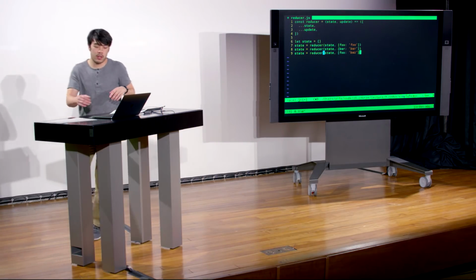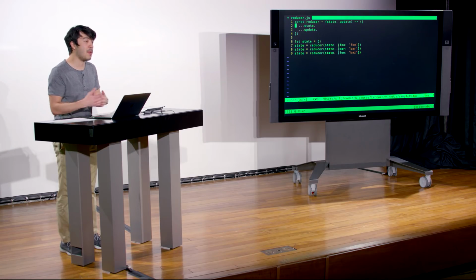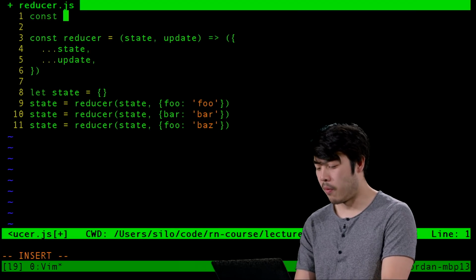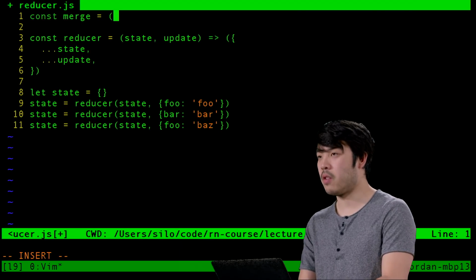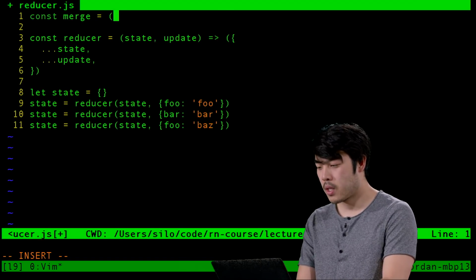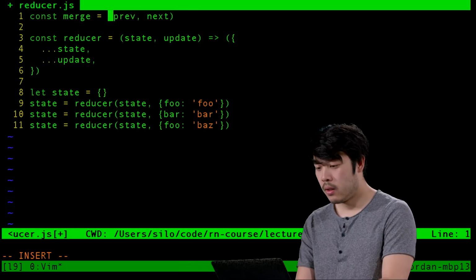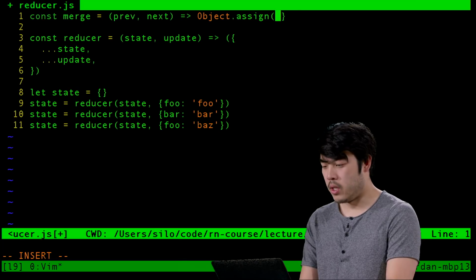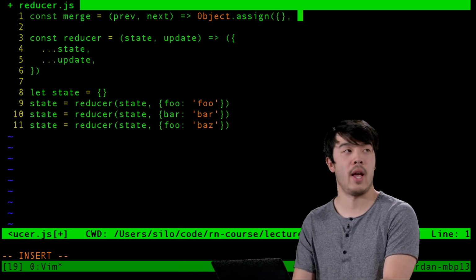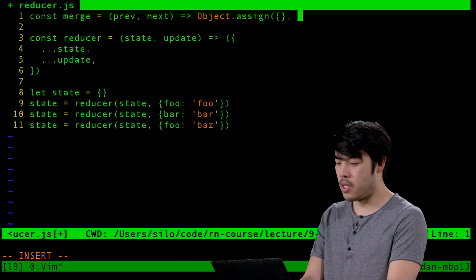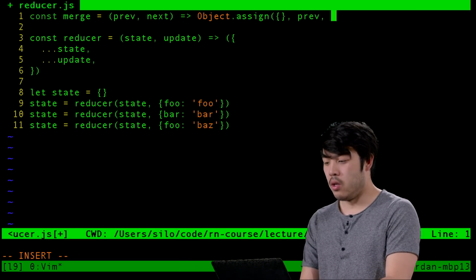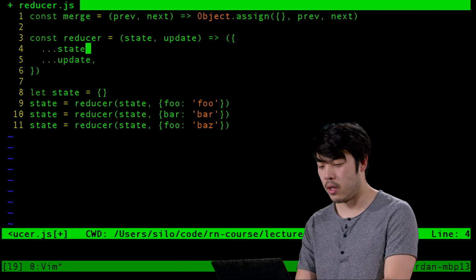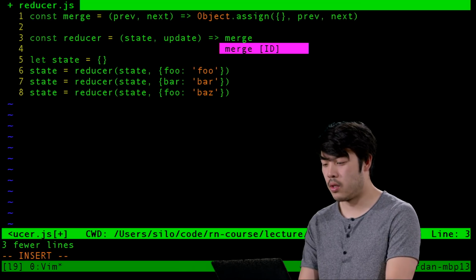So let's go ahead and run this. But first, since object spread is not yet supported by Node, let's replace it with a helper function called merge, which takes some number of arguments. Let's just do prev and next. It will use Object.assign, which is the way we used to merge objects before object spread became a syntax. Let's assign a new object, the key value pairs of prev, and then the key value pairs of next. And then rather than doing this manually here, let's just merge state and update.